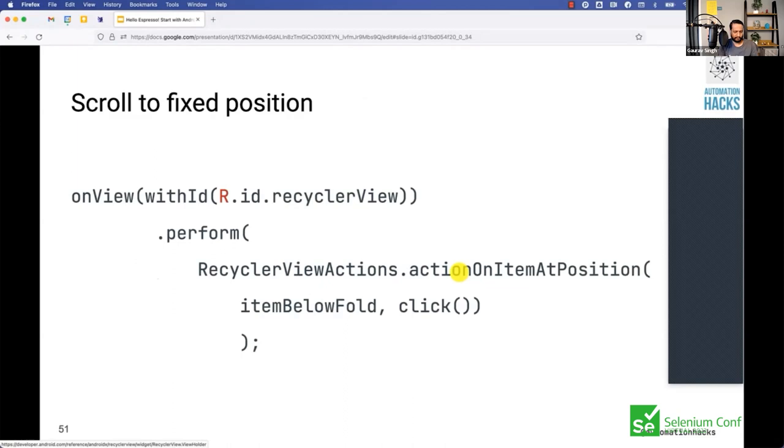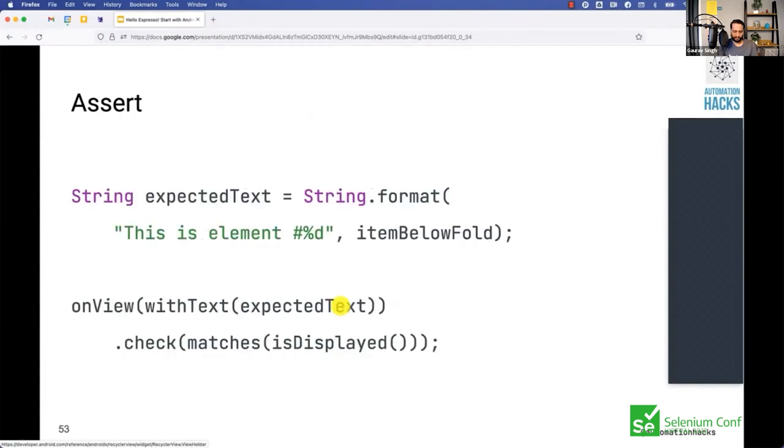Now, since we want to scroll to a fixed position and perform an action, we will use a similar syntax wherein we will use recycler view actions and we'll say, hey, we want to perform an action at a given item which is there at a specific position. The first argument is an actual item that we want to perform an action on, and the second is the actual action, which is click in this particular case.